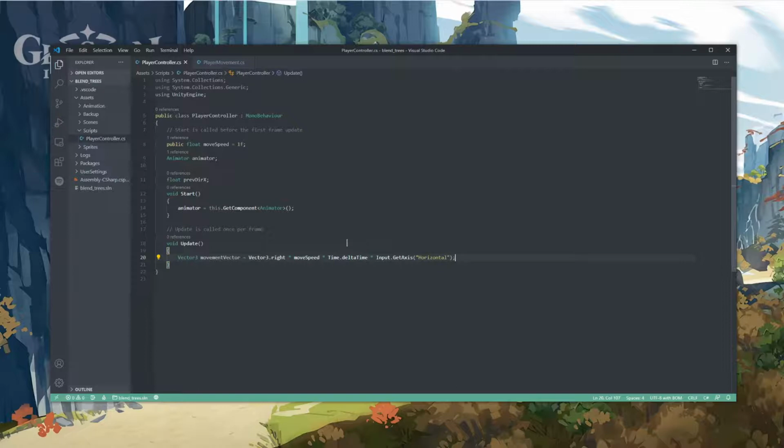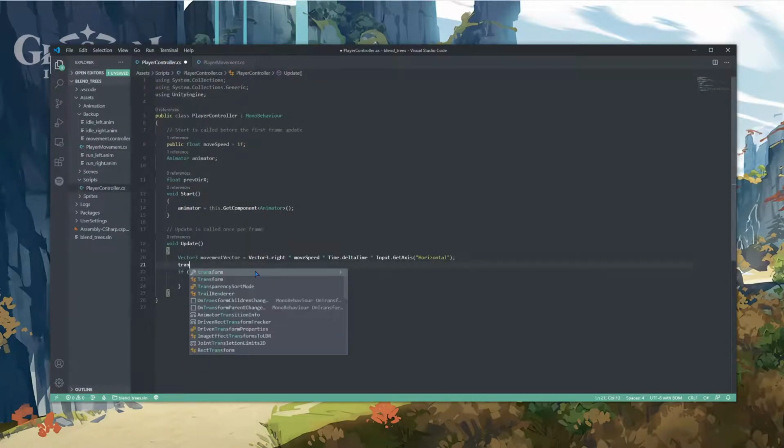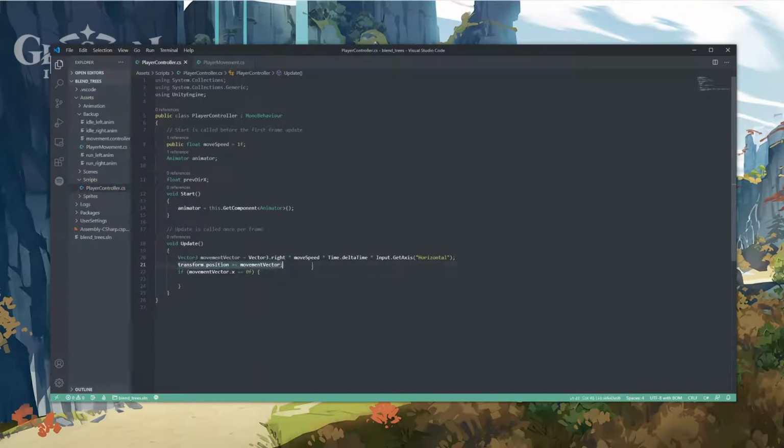And we're going to check if our movement vector's x is equal to 0, which it will be if we're not moving. Well, first things first, we're going to do transform.position plus equals movement vector. And so we're always just going to be adding the value of the movement vector, which will either be 0 or one of the directions, to our transform. If our movement vector is 0, then we're going to set the value of prev dir x to the current movement value.